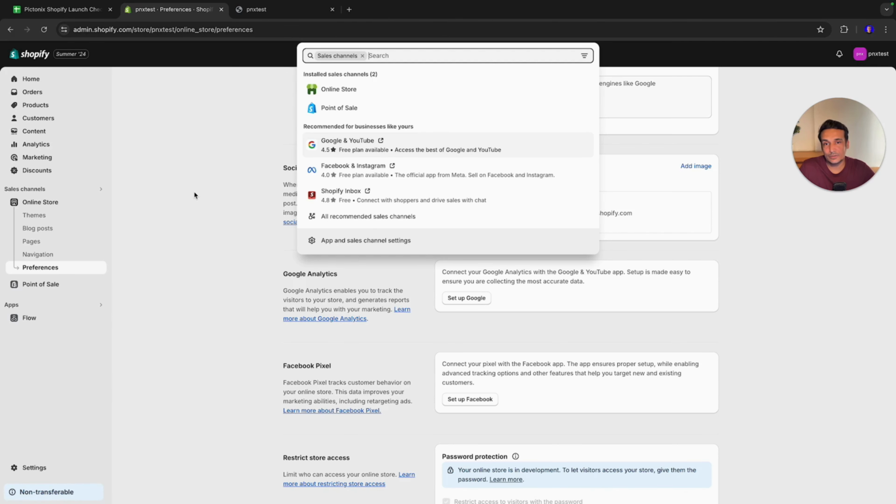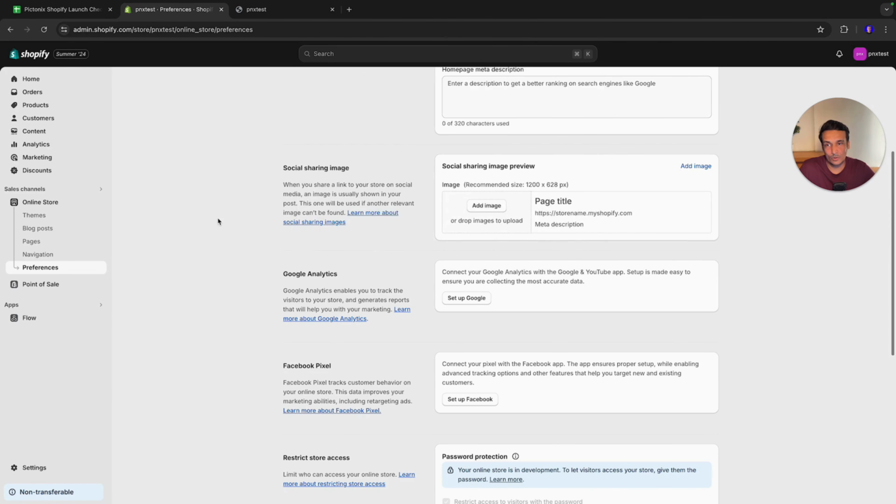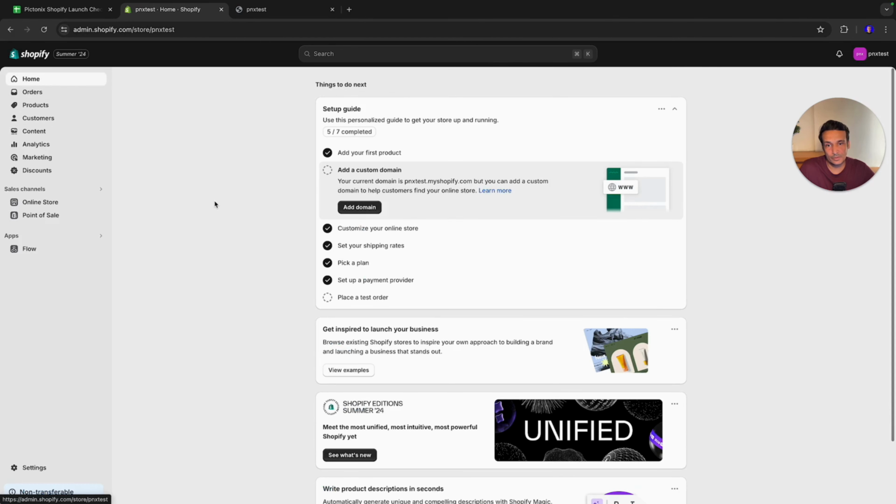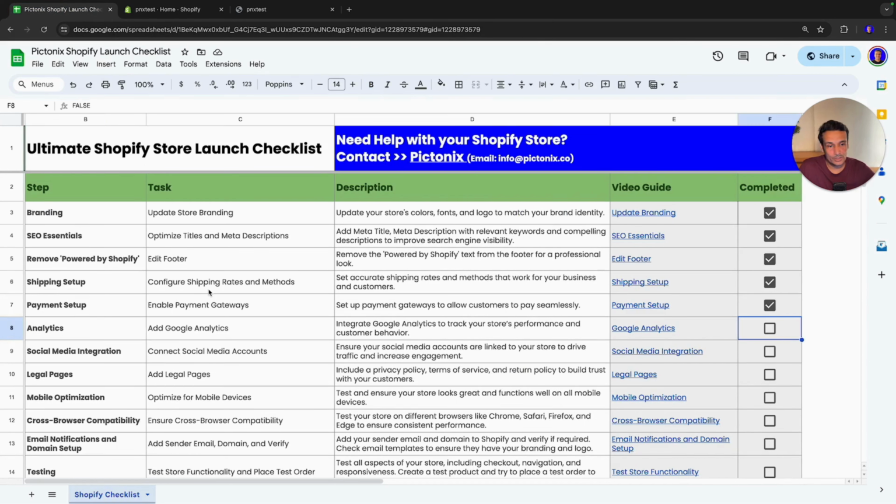So after doing that, you can again save, or then you can go back to the admin of the homepage, right? So yeah, again, this point was important, and after doing that, you can mark this as checked.